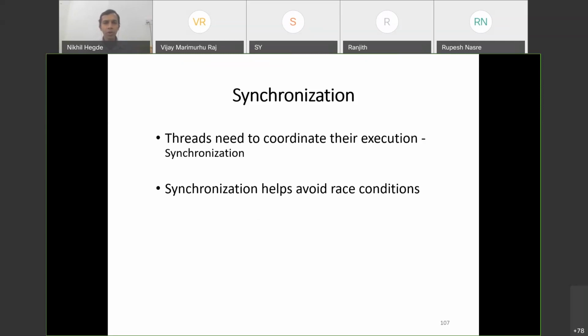In order to coordinate access to shared variables, you need to synchronize. You need to introduce synchronization among threads. And the synchronization helps avoid race conditions.